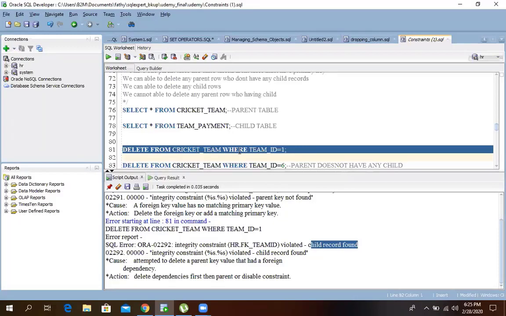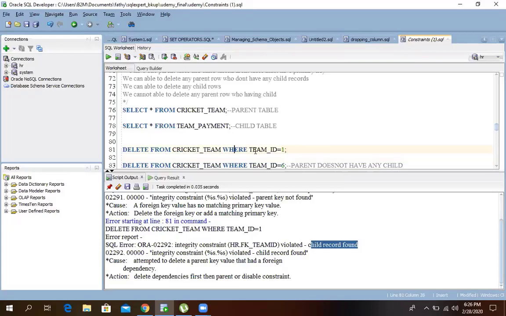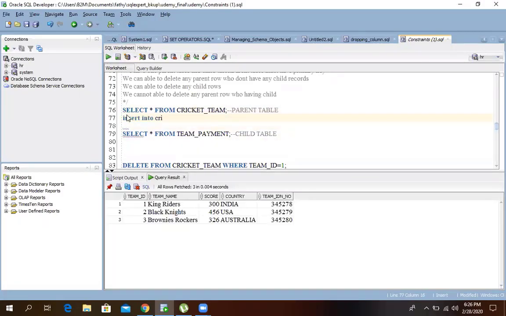So when I try to delete my parent row, it won't allow us to delete because the child record is there for team one. Now we can insert some row into the cricket team table. Let's see another scenario. Insert into cricket_team values.